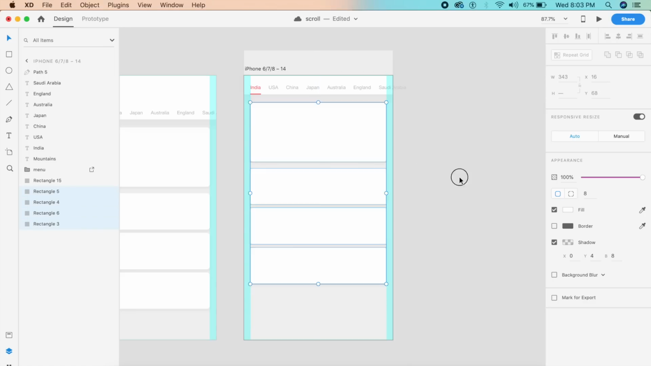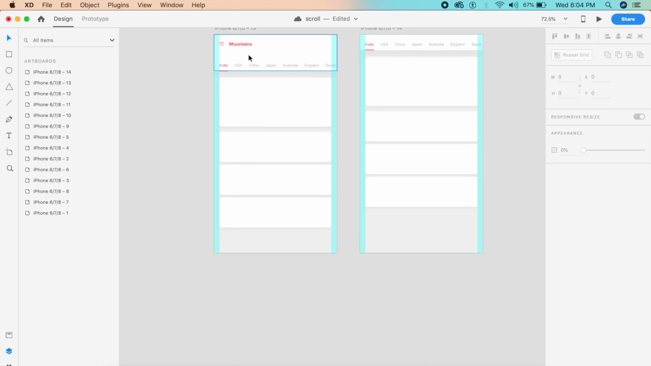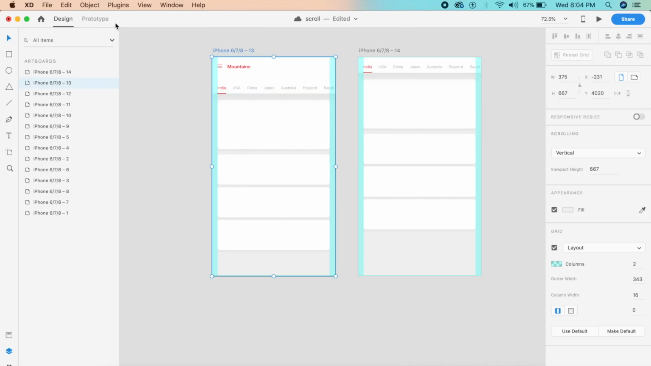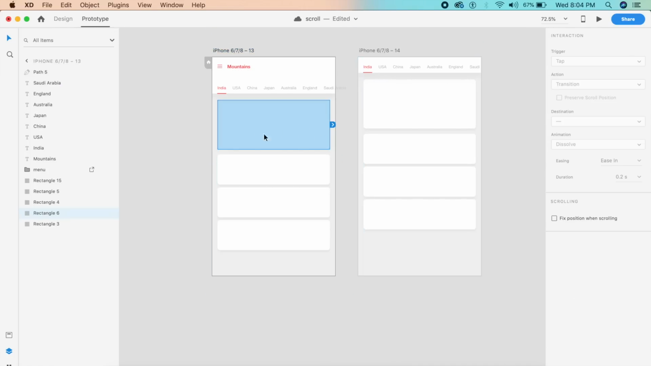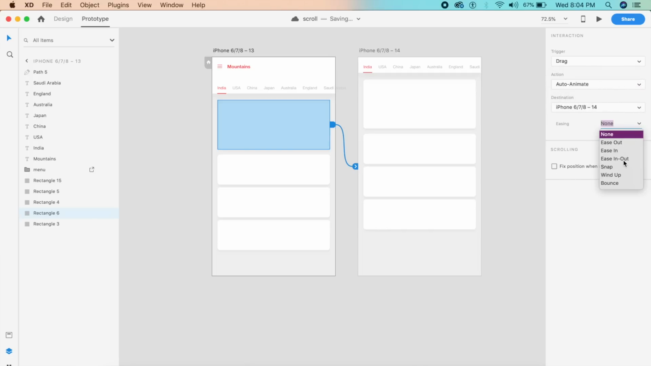Perfect. And now what I'm going to do is prototype this. That's the next step. And here on dragging this card, we should be able to get this. So if you're working with a list or a number of items, you can just put the drag component on those number of items. So just drag this to the second artboard and say drag instead of tap. Say auto animate should be always on, and just say ease in out. That's fine.